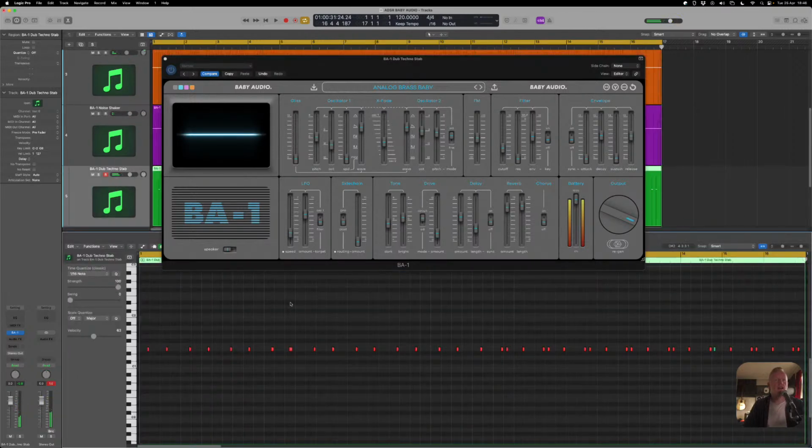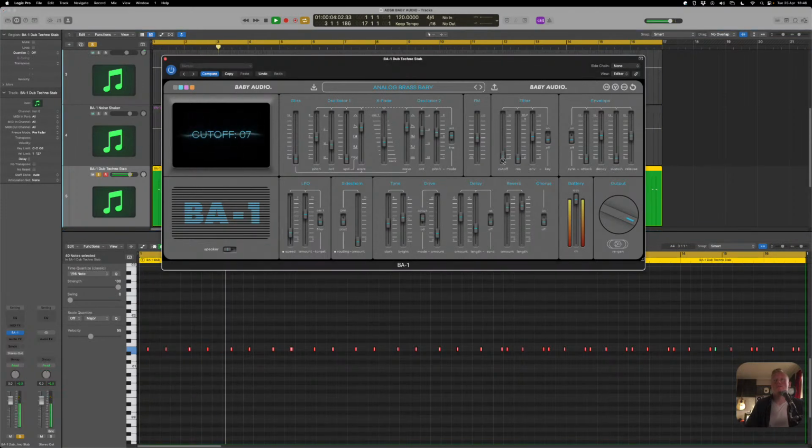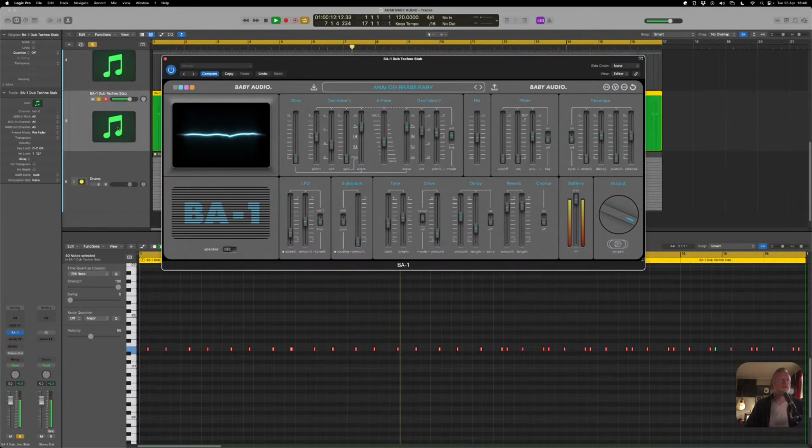Yeah, we can then have that, and then we can just quantize it to the 16th. Thank you very much. Lovely. And then we can go about doing a little bit of tonal shaping. And again, if we hear that in isolation with the drums themselves, it sounds pretty good. I'm just going to turn it a little bit.